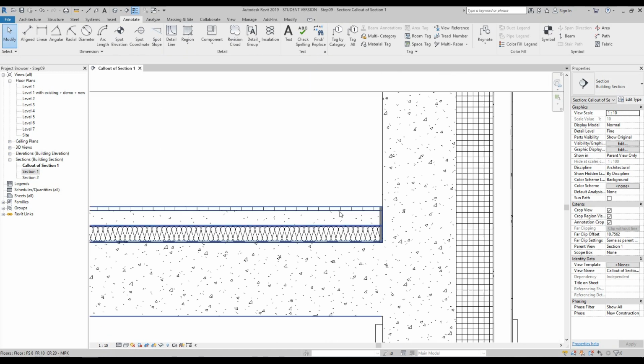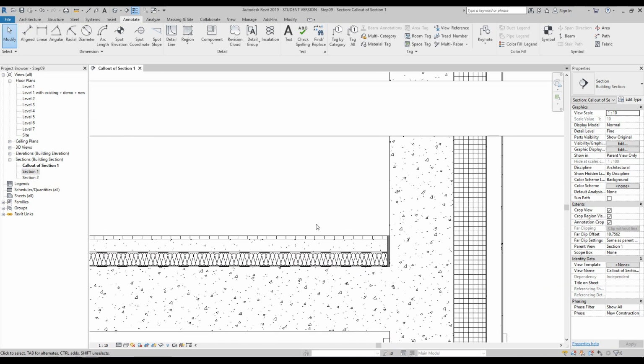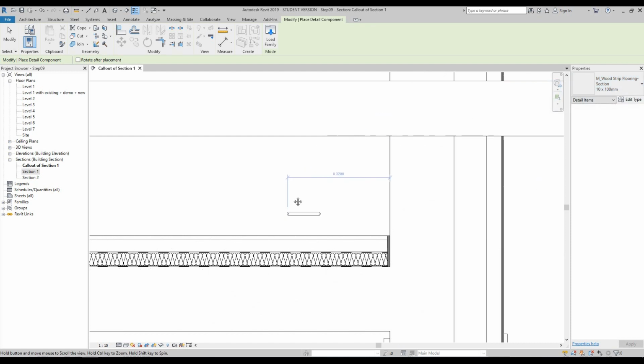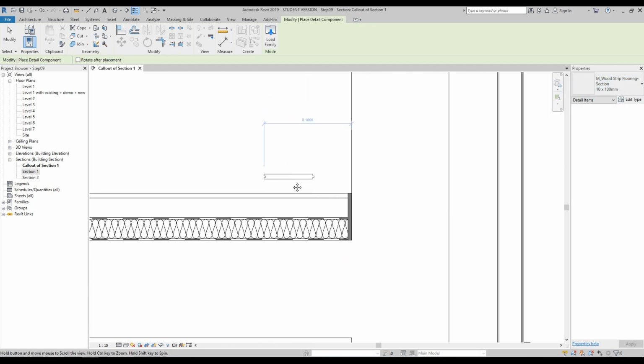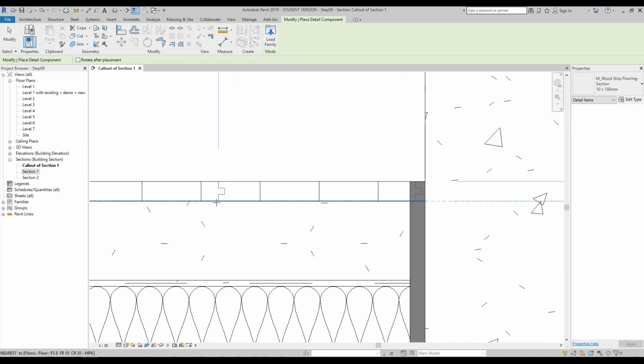Now the next thing we're going to do is we're going to show the joints in the timber flooring. So within the Annotate tab, under the Details section, you'll see a little button that says Component. I'd like you to select that, and you should already have selected M-Wood strip flooring in your Properties palette. So if you hover over, you'll notice that we have tongue and groove joints. So the best thing to do is most probably place it about here.